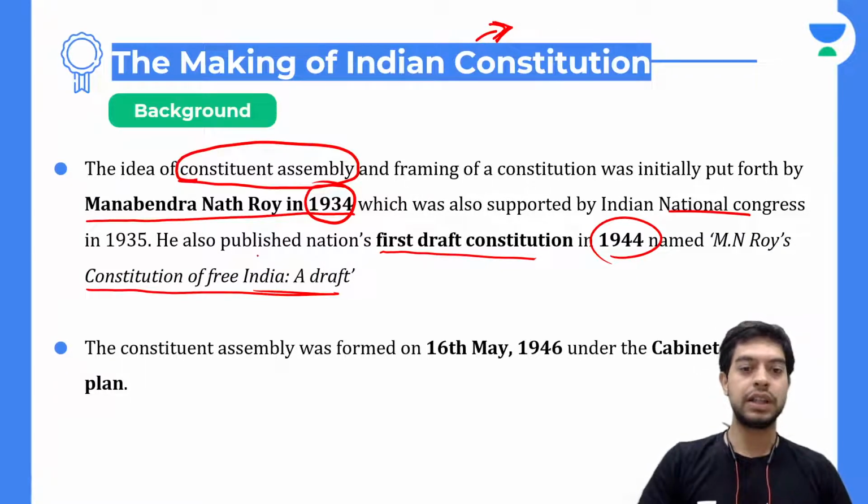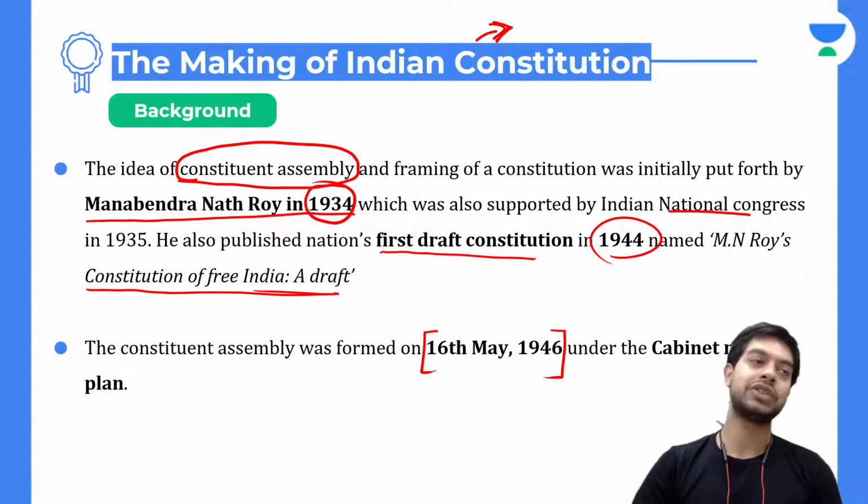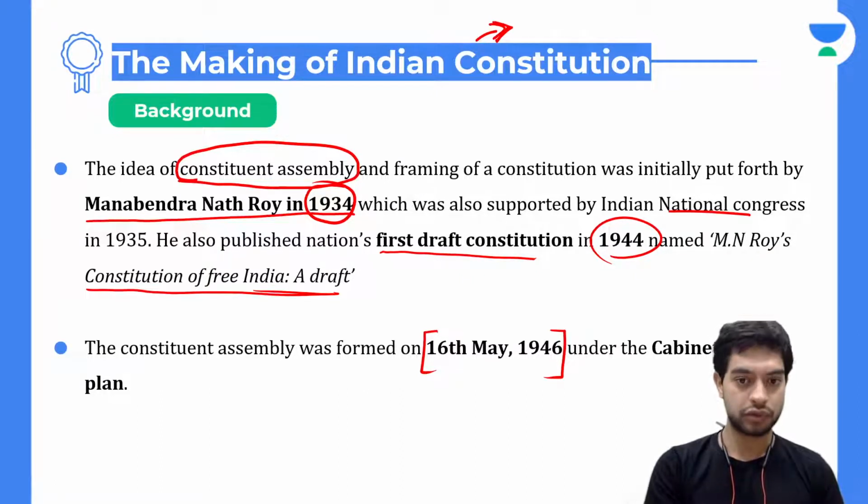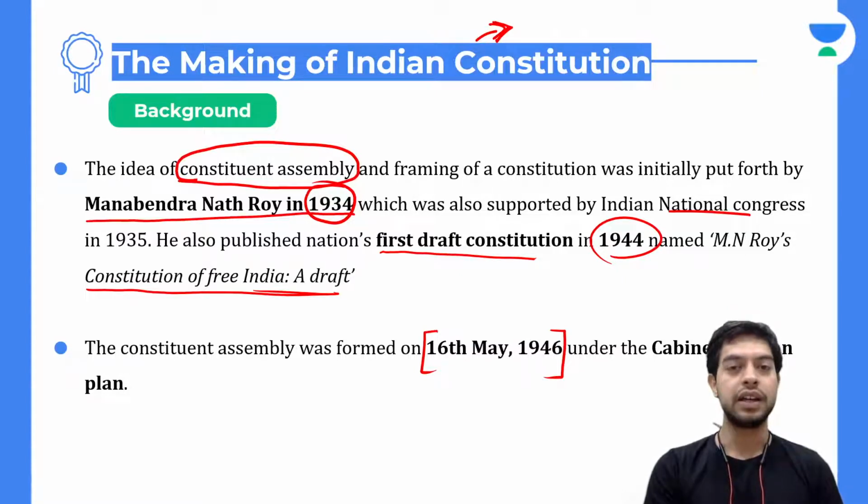The Constituent Assembly was formed on 16th May 1946. Remember, Indian Constitution को तो Constituent Assembly ने बनाया और Indian Constitution 26 जनवरी 1950 को enact हुआ. 26 नवंबर 1949 को complete हुआ, ये सबको पता है. But the Constituent Assembly was formed on which date? It was formed on 16th of May 1946. It's the date on which the Constituent Assembly was formed.